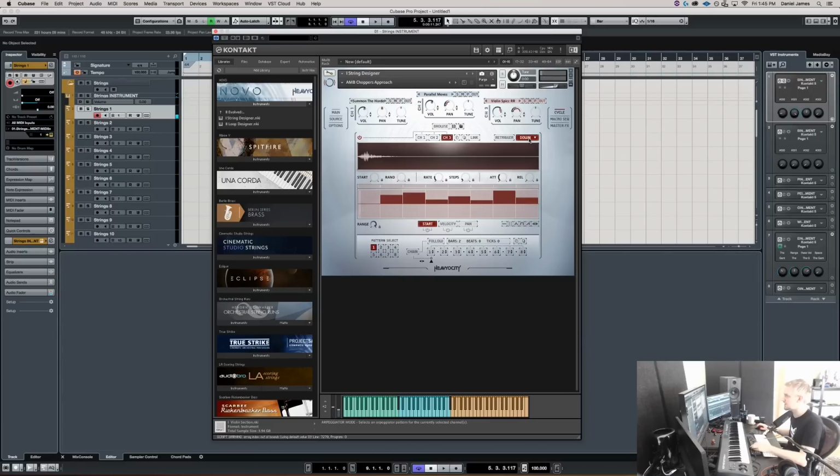Okay, I've done something funky here. Oh, wait. Oh, that's why. I was in the wrong area. I was editing the wrong thing. So let's say we've got that, and we'll just randomize the start a little bit. So now we have an arpeggiated string at the top.